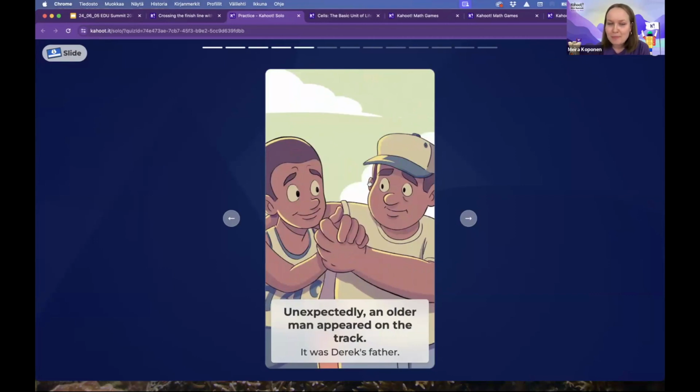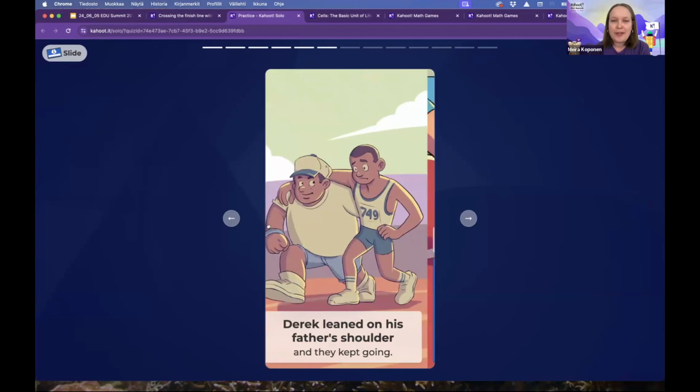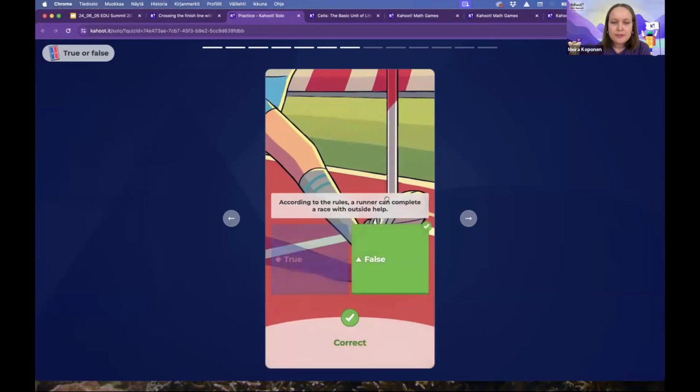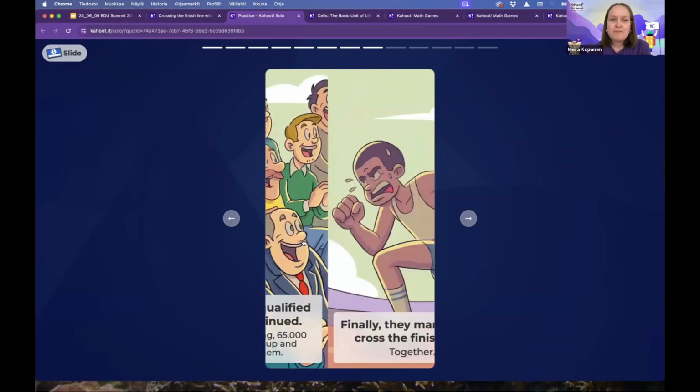Unexpectedly, an older man appeared on the track. It was his dad. He leaned on his father's shoulder and they kept going. Then we have a little quiz question. According to the rules, yep, you cannot have help. He was disqualified, but they continued. The audience stood up and cheered for them.